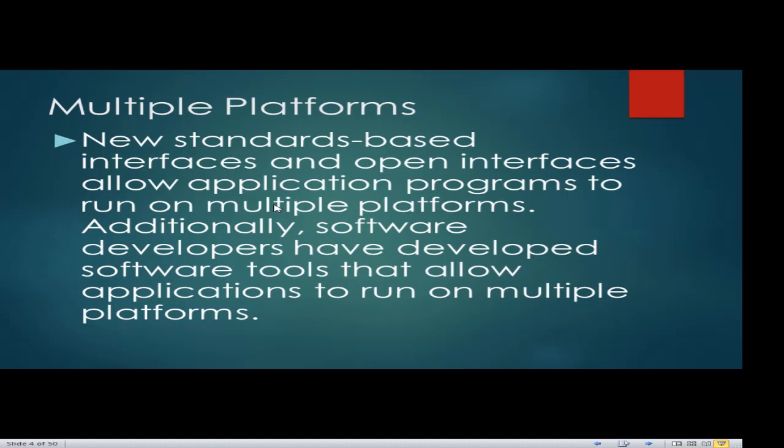So multiple platforms, or these are the new standard-based interfaces and open source interfaces that allow application programs to run on multiple platforms. Additionally, software developers have developed software tools that allow applications to run on multiple platforms. So this is what I am talking about, cross-platform, or this will work with different platforms, depending on the need of the end user.